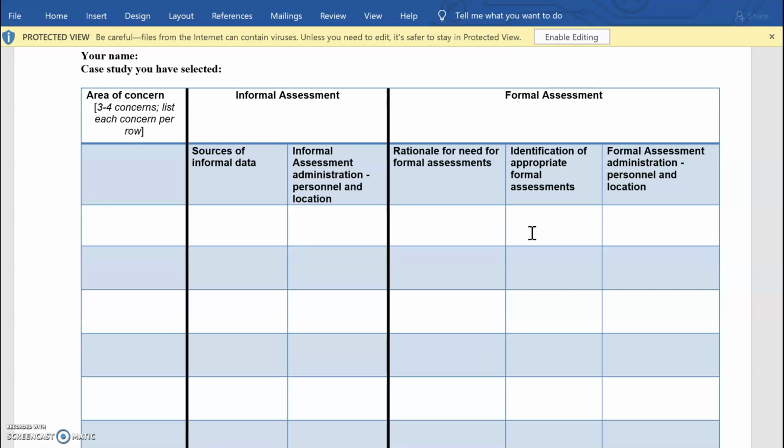Okay, and then same thing, administration, that would be the personnel and location. Who's going to do this and where? So really think critically as you go through each column and each row. And that is the main idea for the assessment plan.